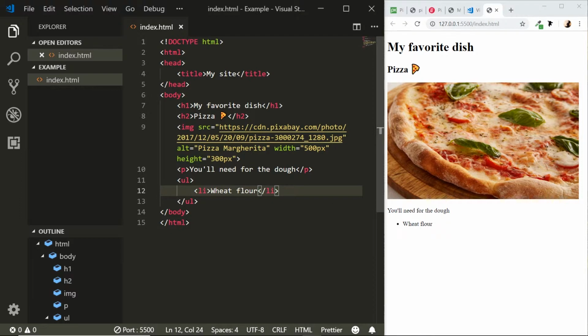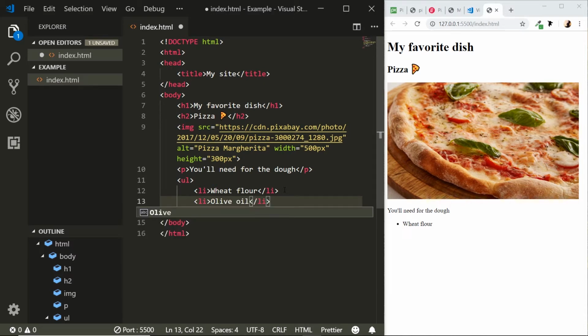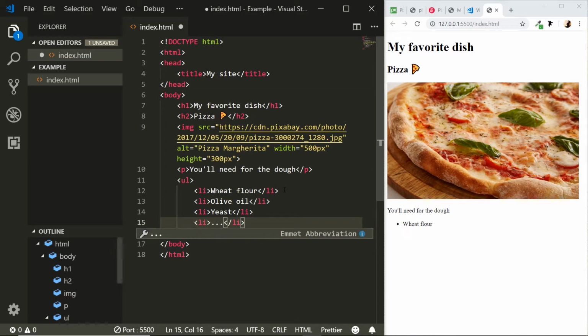And every time you want to have multiple instances of these li elements, you repeat li instead of ul. You can also nest ul and ol or li elements, but here we will just have one ul tag, a starting and an end tag, and inside that ul element we will have our list items. So the next one will be olive oil. Then we will have another list item with yeast and just a few dots. Save the document again, and now we have our unordered list.